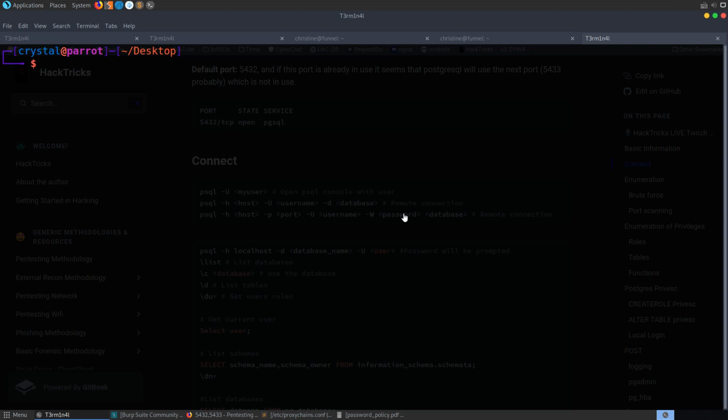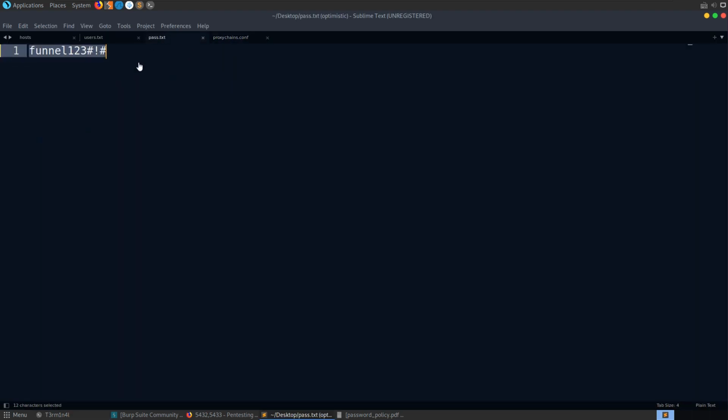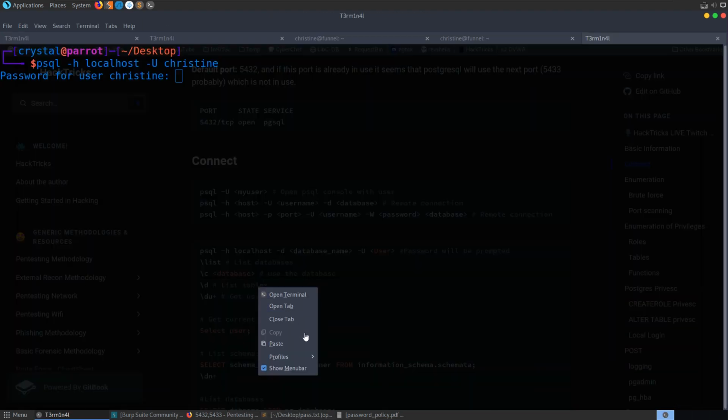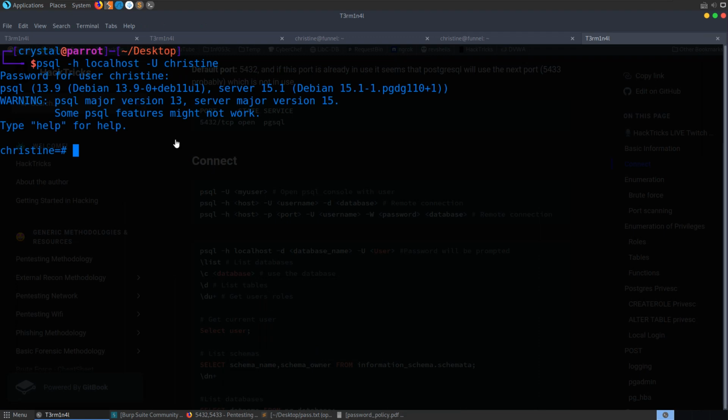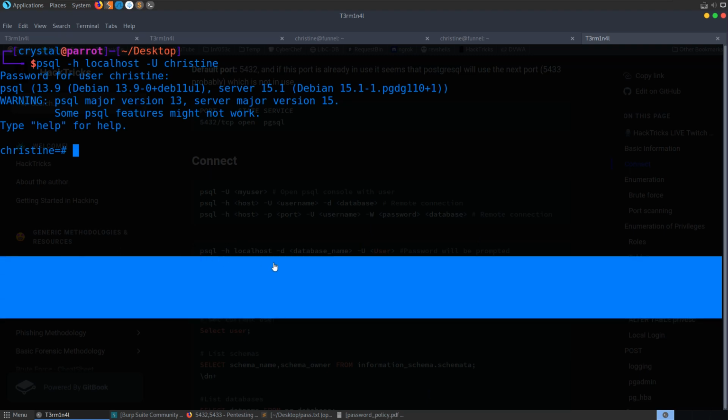We used that bash proxychains -q bash, so I don't need to specify that here, and we'll do psql -h localhost -U Christine. It asks us for the password, so grab that again. And here we go, we're connected. So hopefully you can see this in the background. I've just got this transparent enough so that I can actually see what commands to run.